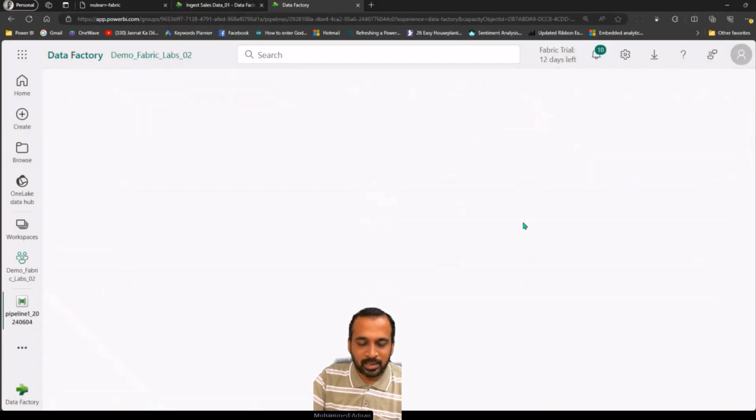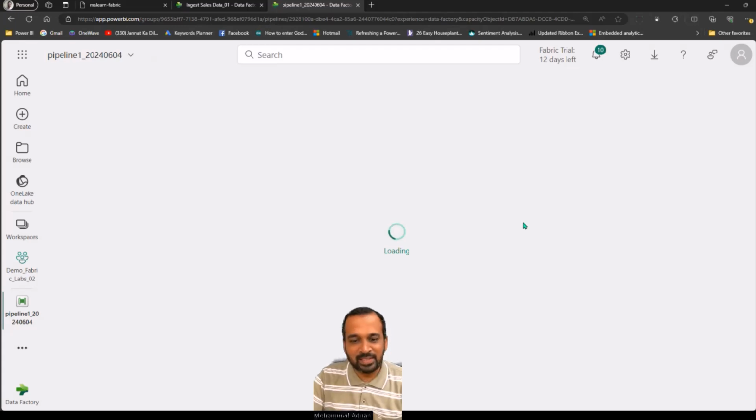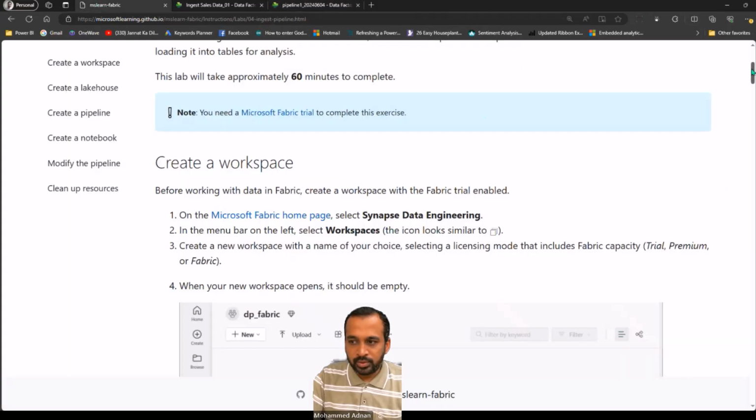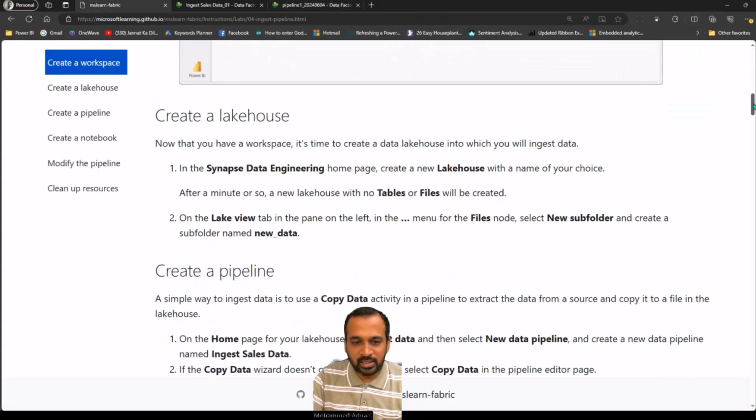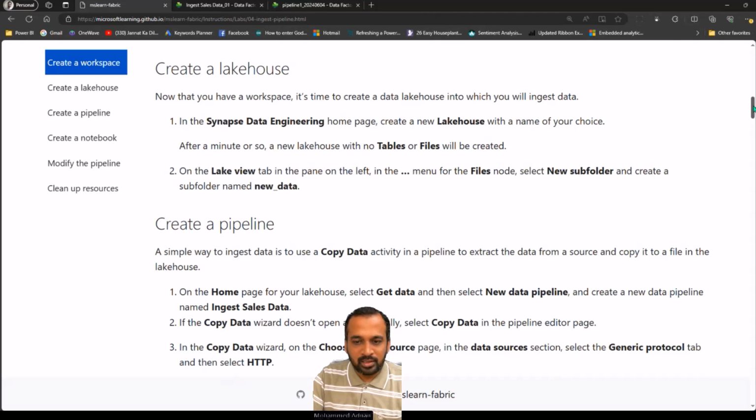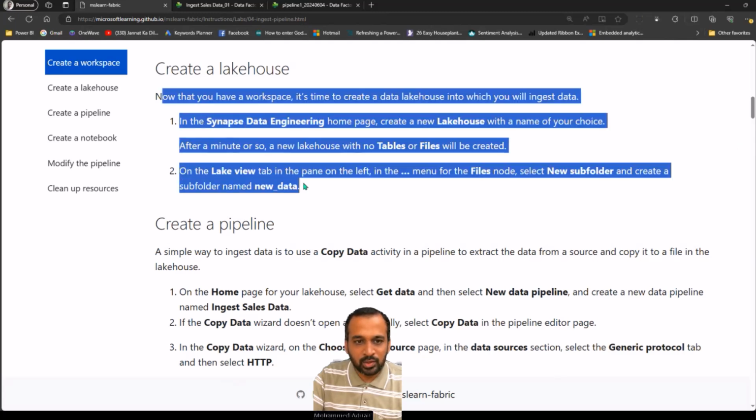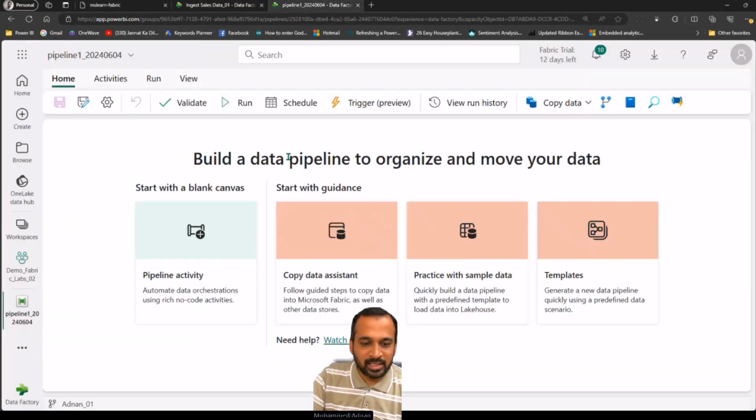On the top, you will see the ribbons and other control features, activities, and all. That is what is mentioned here. We can create a lakehouse and then add the pipeline activity. But first of all, we need to also create a lakehouse in our environment so that we can load the data from the copy activity into that lakehouse. So in that case, let's create a lakehouse.